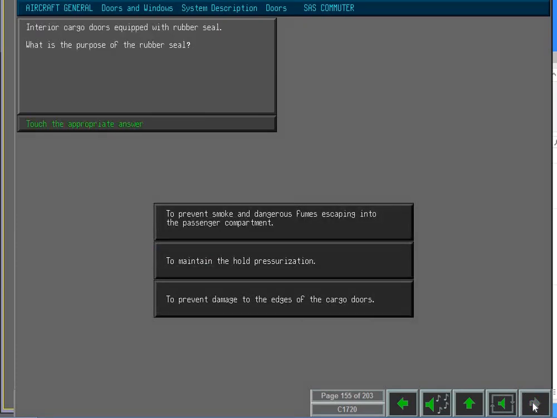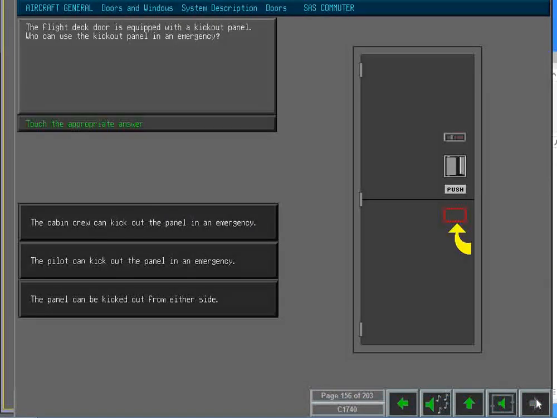To recap, the interior cargo doors are equipped with a rubber seal. What is the purpose of the rubber seal? That's right. The flight deck door is equipped with a kick-out panel. Who can use the kick-out panel in an emergency? That's right.